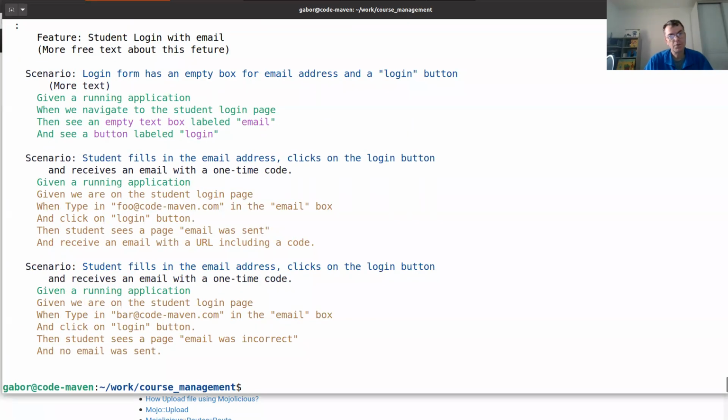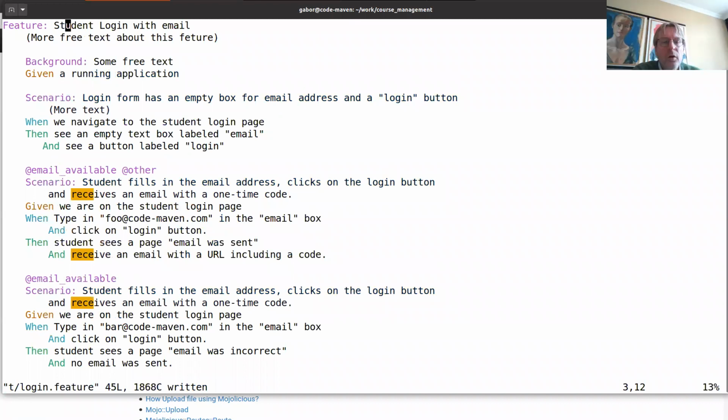Yeah, it's doing something. Yeah, see, so it was prepending the given a running application to all of them. Okay.